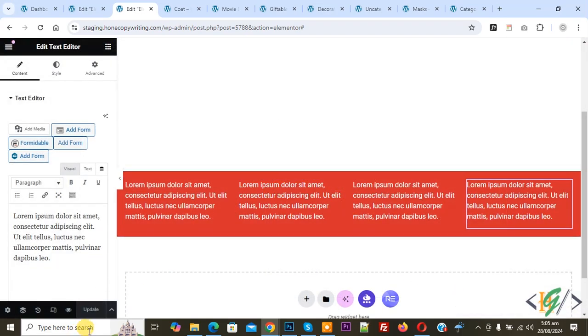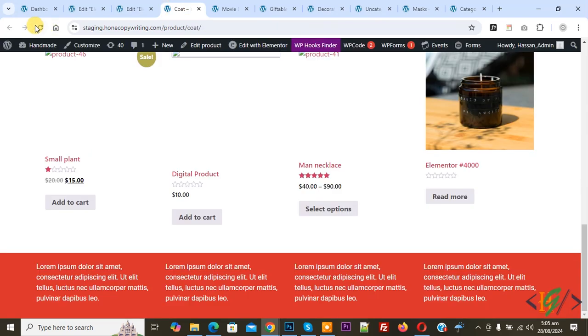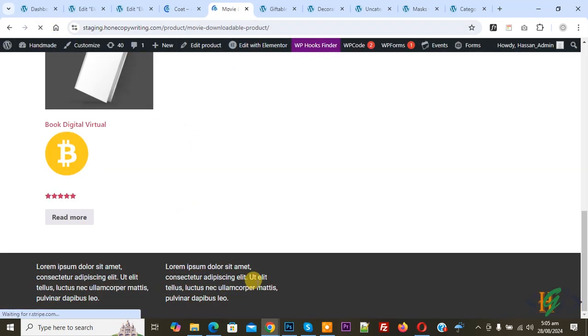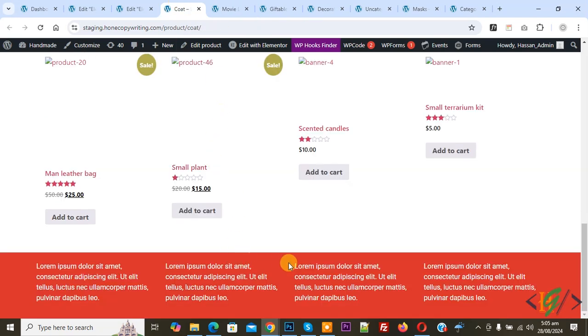Now update done. Go to a single product page and refresh the page. Go to another product page and refresh the page. Now you see this is our default footer. Now go to the specific product single page and then you see this is our custom footer. So it's up to you. If you want, you can display the custom footer on all product pages or a specific product page.